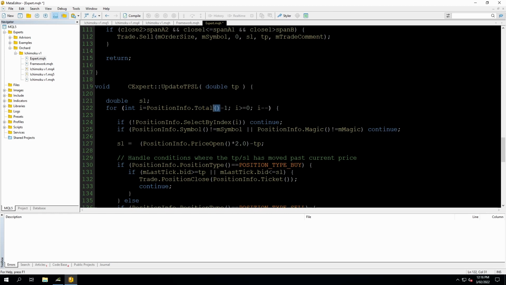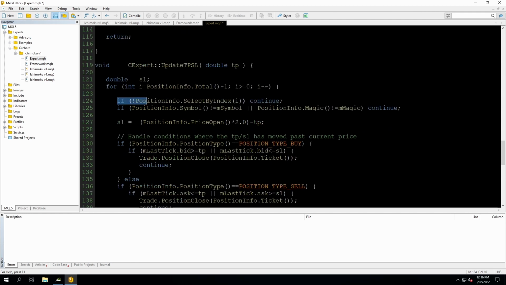And this exists so that I can make the same function call for MetaTrader 4 or 5. For MetaTrader 5, this will simply return the total number of positions. For MetaTrader 4, it will return the number of orders because MetaTrader 4 doesn't have a differentiation between orders and positions. So for total number of positions minus 1, while i is greater than or equal to 0, and counting down with i--. So I'm looping backwards through all of the open positions. If not positioninfo.select by index, so this does the select on that position, and if that fails, I just continue, which will loop through to the next iteration of this loop.